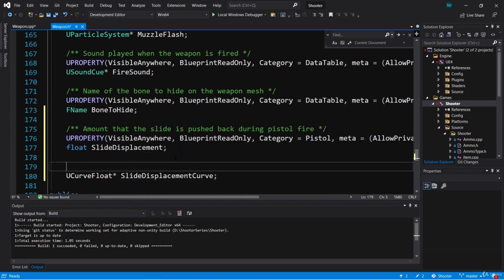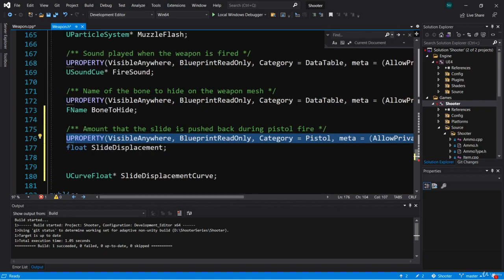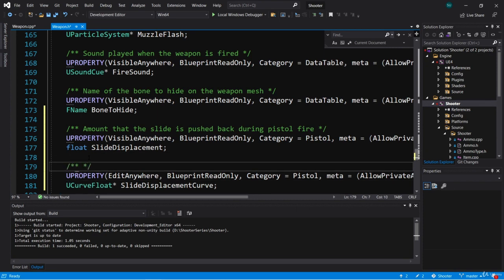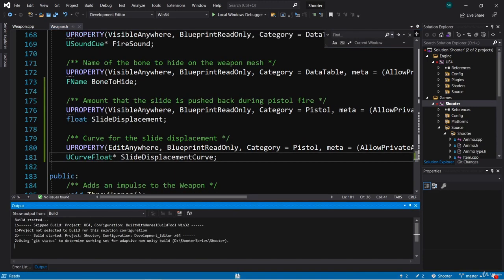Now for this one, I'm going to make it EditAnywhere. I'm going to go ahead and copy the UPROPERTY for SlideDisplacement, and I'm going to change it to say EditAnywhere. And I'll leave it BlueprintReadOnly, category Pistol. Now for this curve, we'll give it a comment and say curve for the slide displacement. And I'll go ahead and compile this so we can create a curve in the editor.